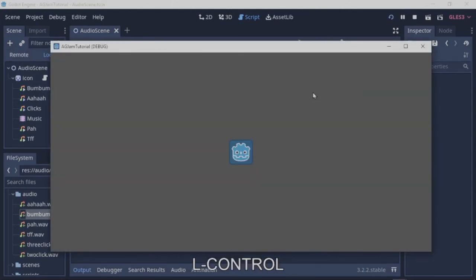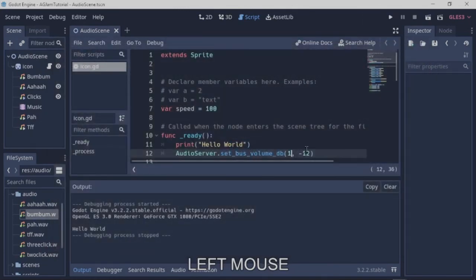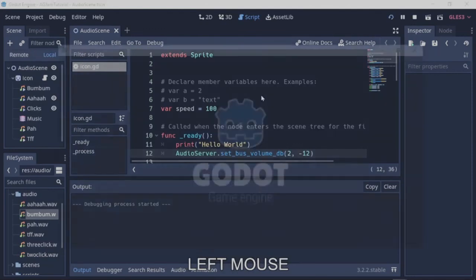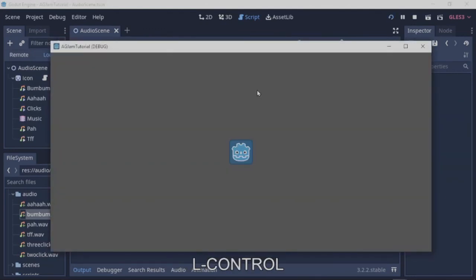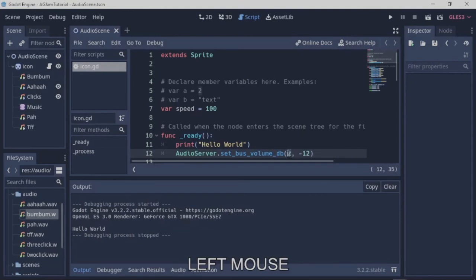So yeah, there it is, very quiet in the background. If I was to change that to bus 2, save and play. The music's loud, and our sound effects are very quiet. But like I said, that's generally a bad idea.